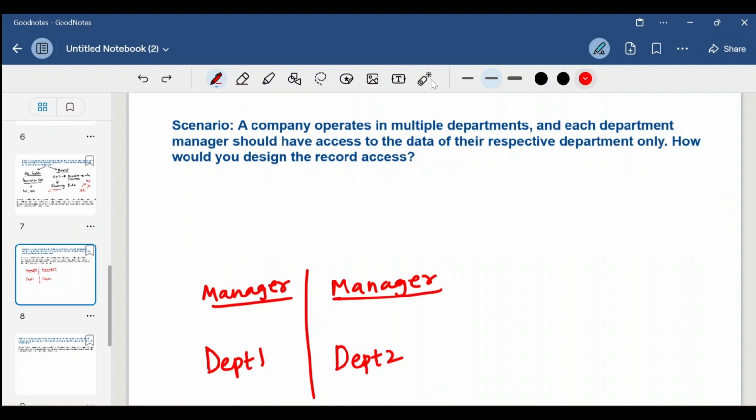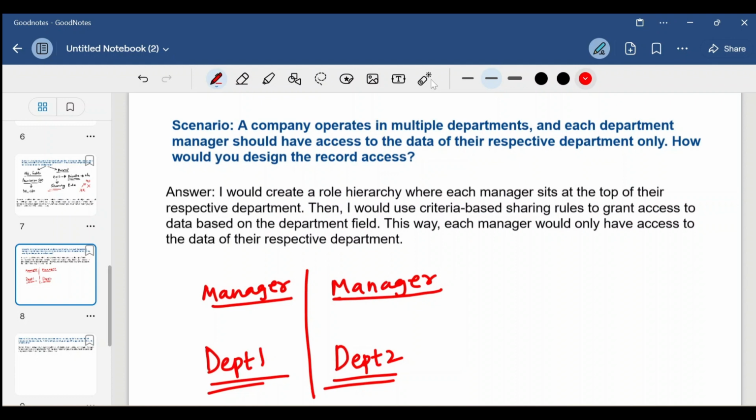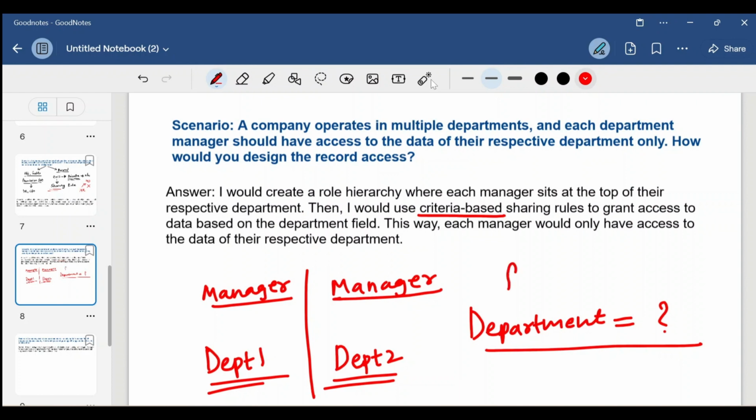Now, how to open up the records to each department? How will the system come to know that this record is meant to be seen by department 1 and this record is not meant to be seen by department 2? Here you need to use the criteria based sharing rule. To grant access, the criteria should match and you will define that criteria. So I will define my criteria that my department field should match. I will set this condition in the criteria based sharing rule. If my department is this, then these records should be shared with that user and with that manager. So it depends on the department field value, what is populated in that field.